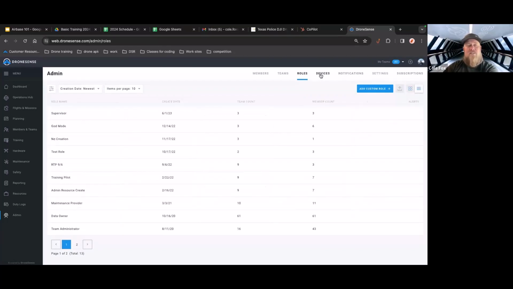And then, of course, if you go to a list view, you can see what teams and member accounts are on every one of those that you have.